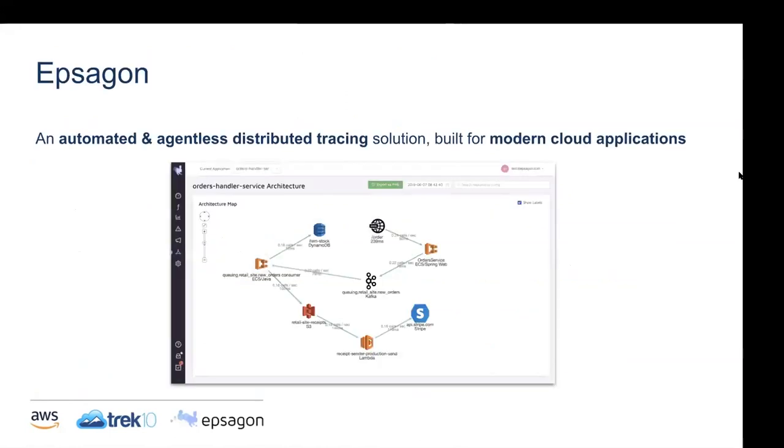So that's what Epsagon is here to do. So it's an automated distributed tracing solution that is built specifically for modern cloud applications. So since it's agentless, it can run anywhere. So from Lambda to a container to something like AWS Fargate. And it's based on distributed tracing. So logs and metrics are great, but they are not going to tell the story of a complex distributed system. So that's why distributed tracing is key to understand this kind of application.